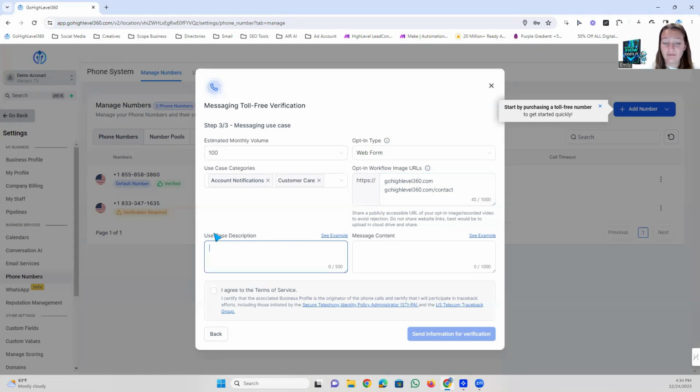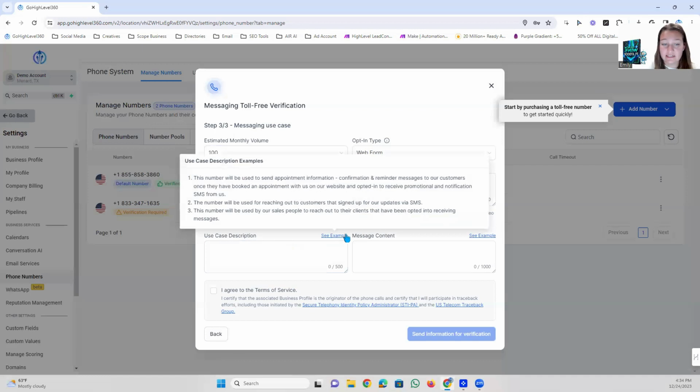Okay, next up we have use case description. So all we need to do for these is just select see example. It's going to give you three options here. So the first one, this is the most common one, is that this phone number is going to be used to send appointment information, confirmation, and reminder messages.